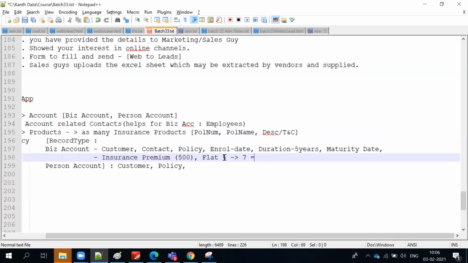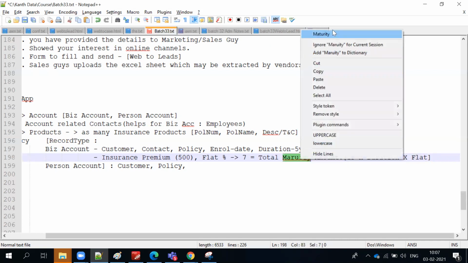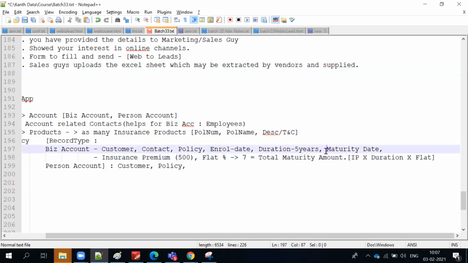Now, with this calculator, you say that total maturity amount, what you're going to get. So you calculate on this interest and the duration. Based on all this, you calculate and then get some value here. What is that? Insurance premium into duration into the flat percentage that you calculate. So there is an amount of return for this that you are adding to the total maturity amount. So maturity is a formula field I will put here, and total maturity is also a formula field.